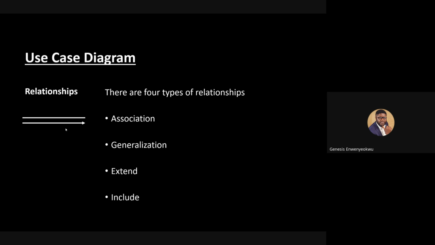Same thing in use case diagram. There are different types of relationship for specific cases. So when you're drawing your use case diagram and you identify a certain type of relationship, you need to make sure you use the appropriate diagram to represent that relationship. So there are 4 different types of relationships we have in use case diagrams. Number 1 is association. Number 2 is generalization. Number 3 is extend. And number 4 is include.